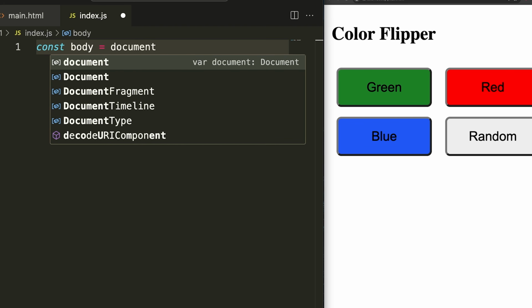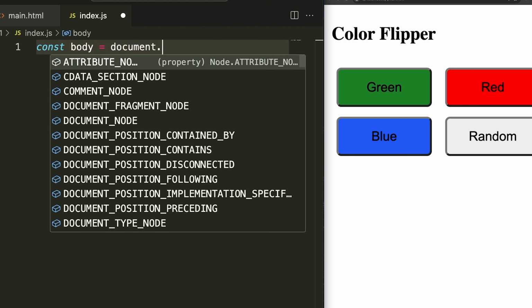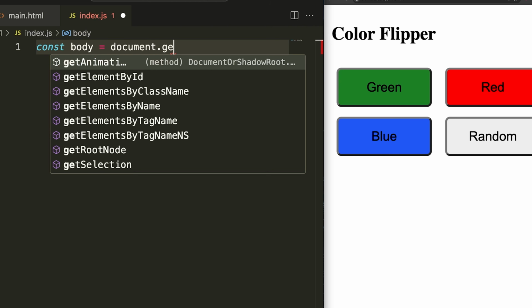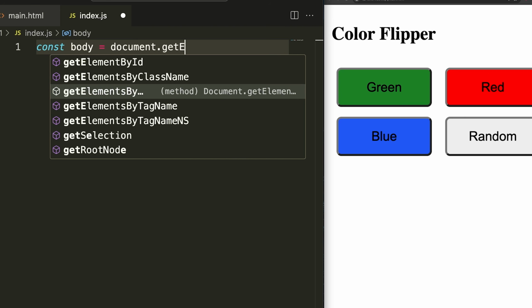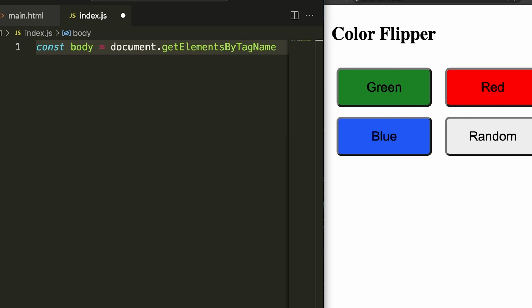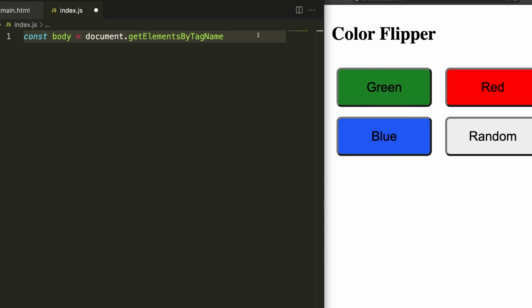Now what document is going to access is the HTML document, and it's going to allow us to reference any element that exists inside of here. So in this case, I want to get the whole HTML document pretty much. So to do that, I'm going to say document.getElement. And then notice that we have a bunch of options here, right? We have by tag name, by class name, etc. We're going to use tag name because we want to get the tag name of the body element. So let me zoom out a little bit here. Okay, so we're going to say const body equals document.getElementsByTagName. And then we're going to get the body tag.